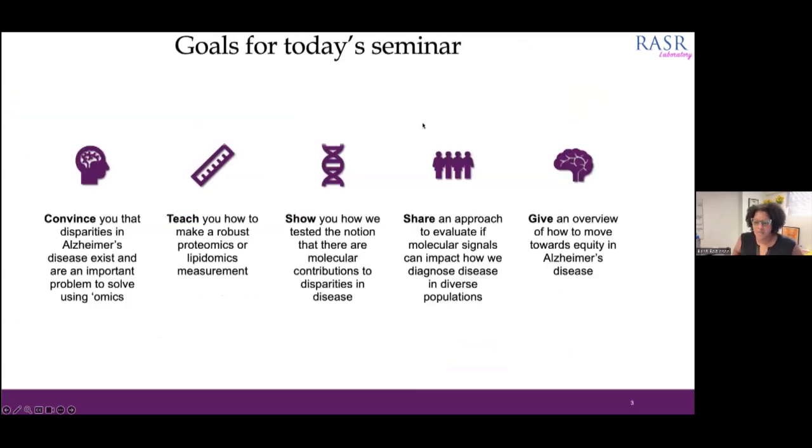So I have a few goals for our time this morning, and I hope I can get through all of them. I think at least the first four we should be able to cover. One is I want to give you some context to some of the disparities that exist in Alzheimer's disease that my group has been interested in, and convince you that proteomics is an important tool that can be used to solve this problem.